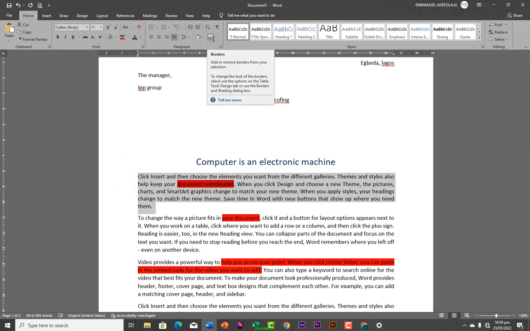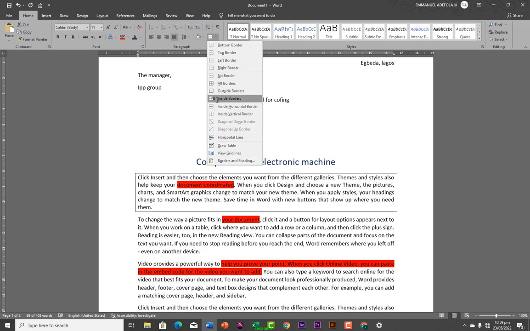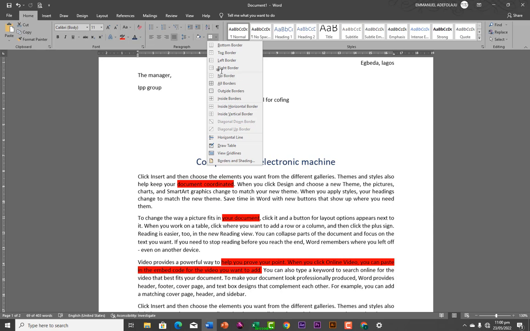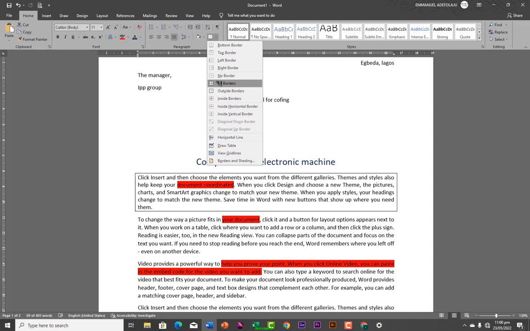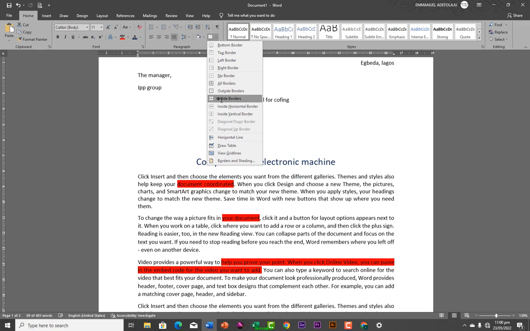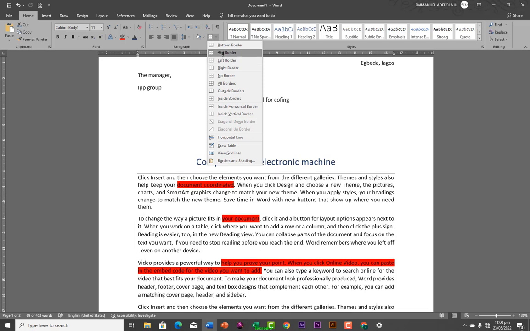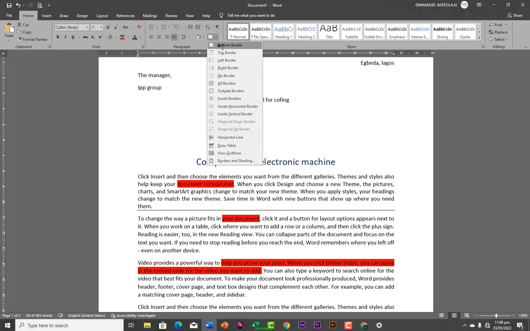Then here we have borders. If you click on this arrow, you have different types of border that you can apply to your document. So to this paragraph, you can apply all border. You're going to apply border to the paragraph. All border. You can see outside border as well. Inside border is not showing because the data is not looking like a table. So you can apply left border. You can see the line at the left. Top border, you can see the line at the top. Bottom border, you can see the line at the bottom.